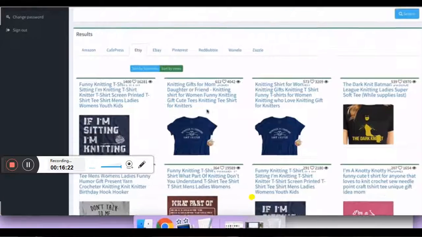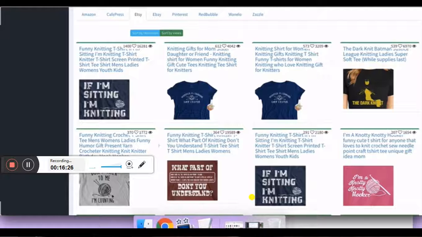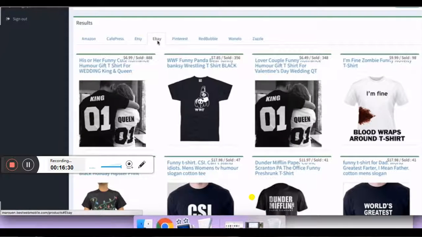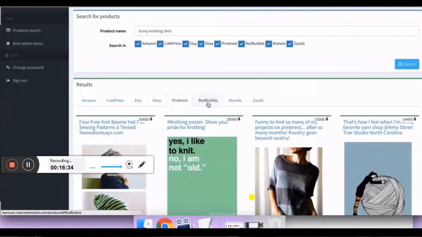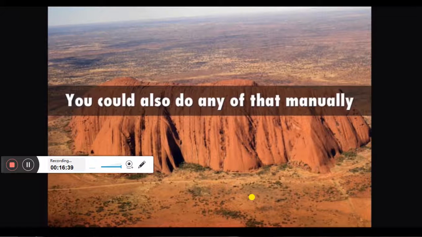If we do the Etsy, winter is coming, knit faster would be a good one. Don't talk to me, I'm counting would be awesome. I know that because that's how I am when I'm knitting. So different terms will yield different results, just like with everything we had been playing with. So that's that tool. You could really do any of that manually too if you wanted to.